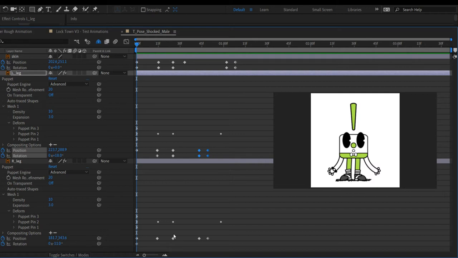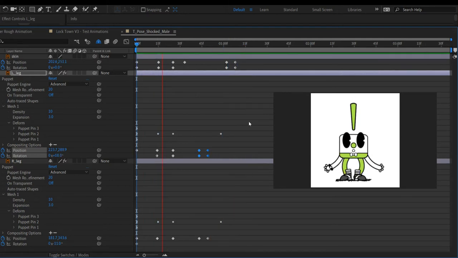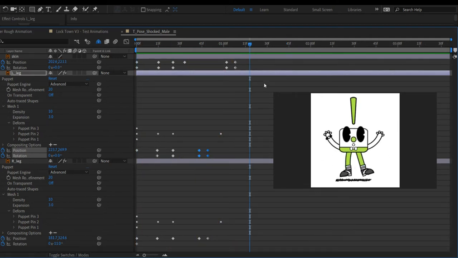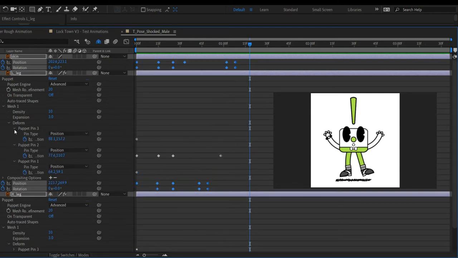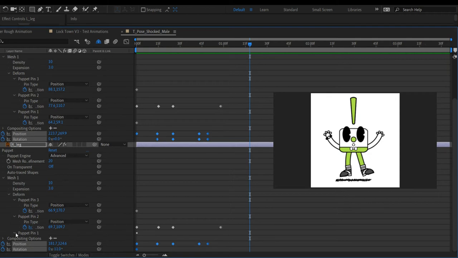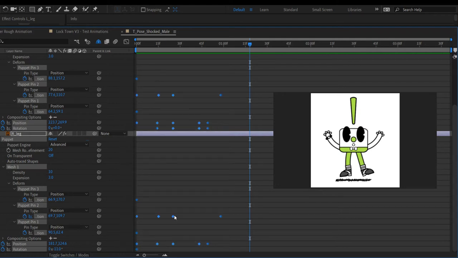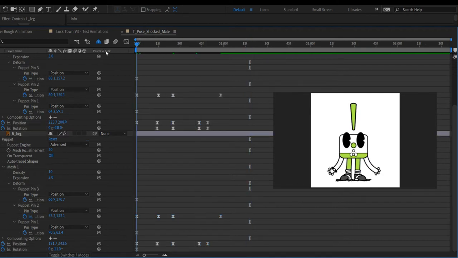So let's see. It's right in here. Right in this area. Okay, so it's too stiff. Now what I'm going to do is ease these keyframes and see if it makes a difference. That means I'm going to have to open up all these puppet properties. If it does make a difference, I'm going to leave it. If it doesn't, I'm going to undo it because processing power is limited. So I'm just going to do easy ease.